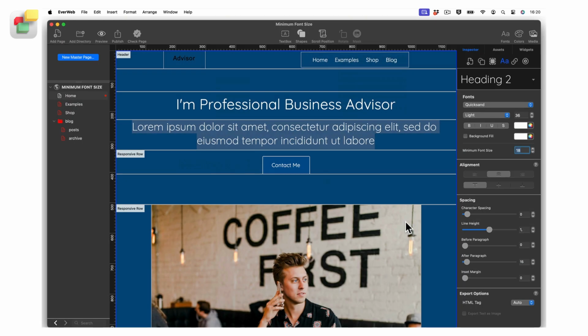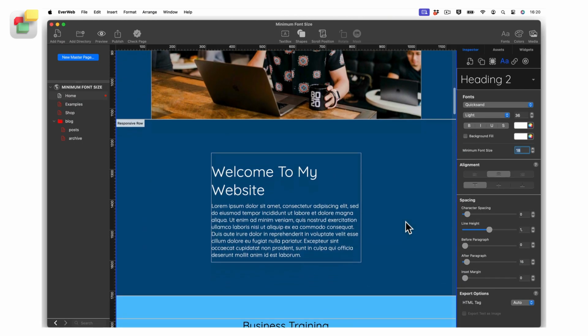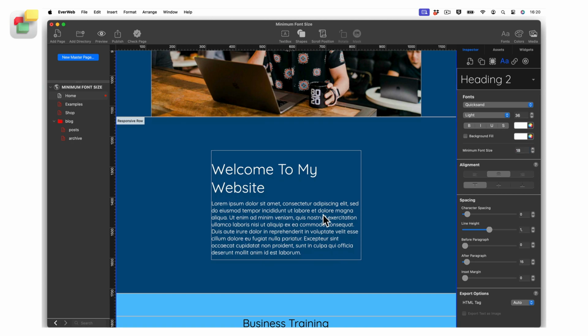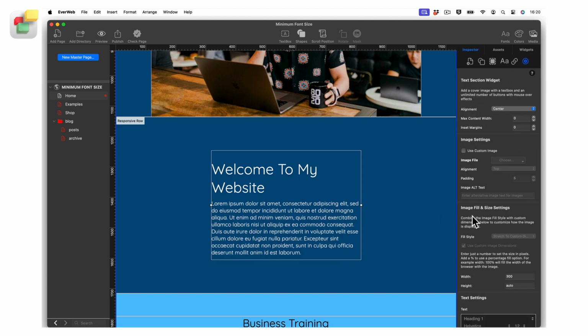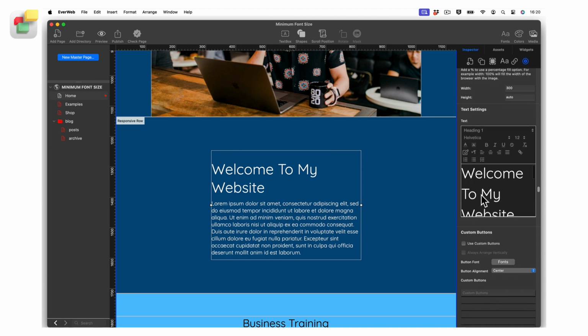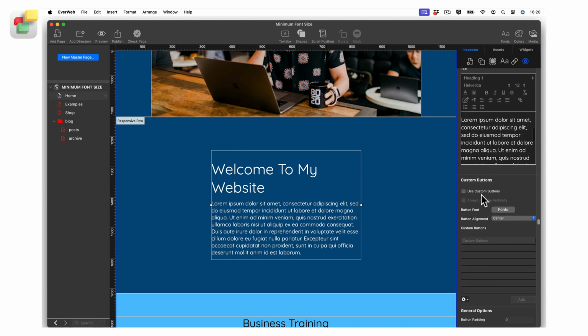You can also take advantage of minimum font size in the styled text editor, which is used in the Flexbox, text section, and PayPal widgets. To use the minimum font size feature, you will need to associate your text with one or more paragraph styles. To do this, just select the text you want, then choose the paragraph style from the drop-down menu at the top of the styled text editor.